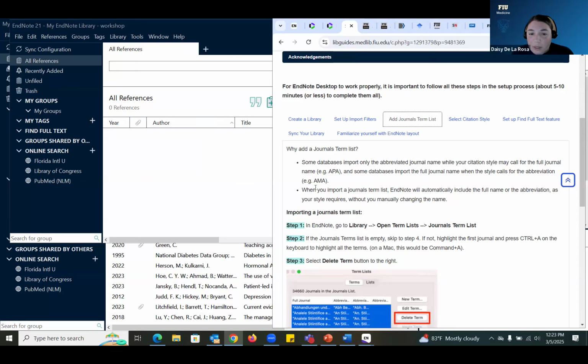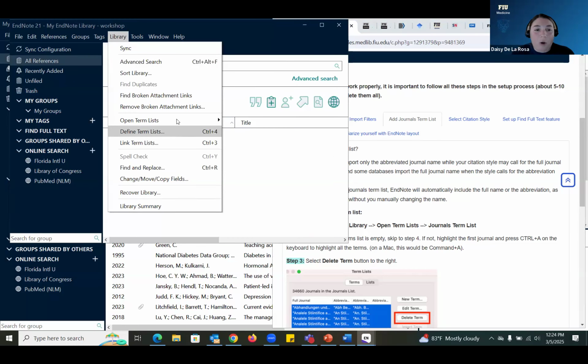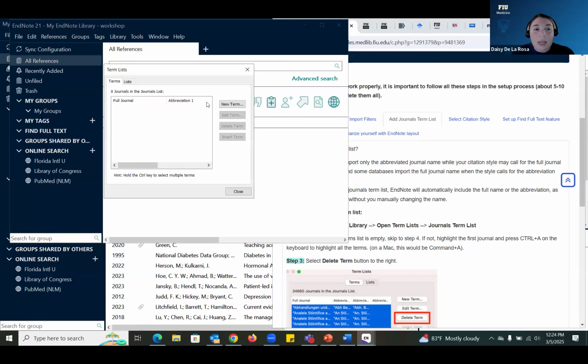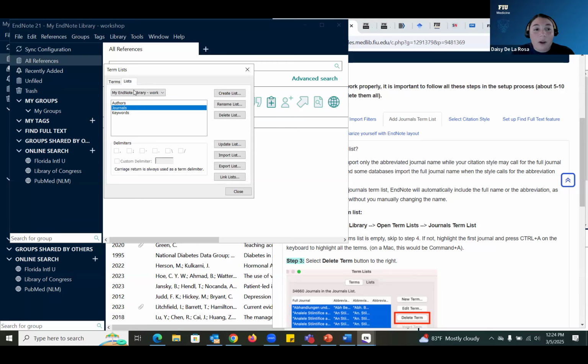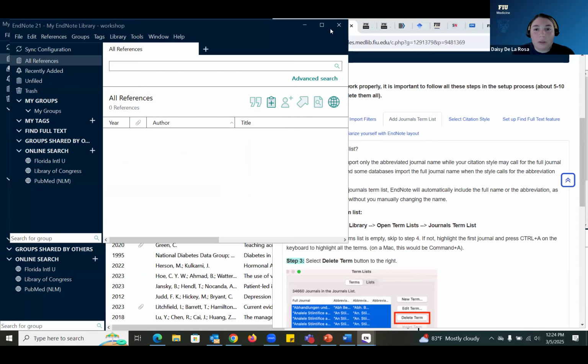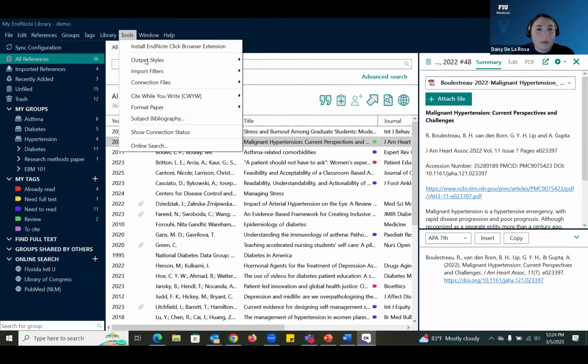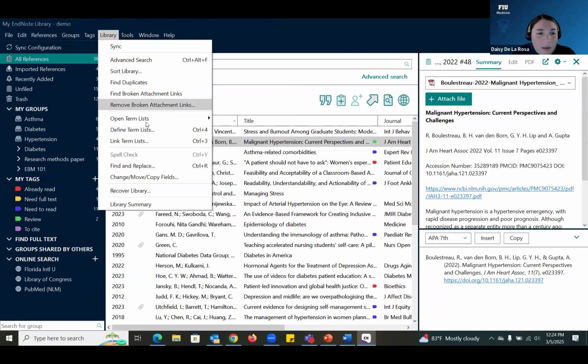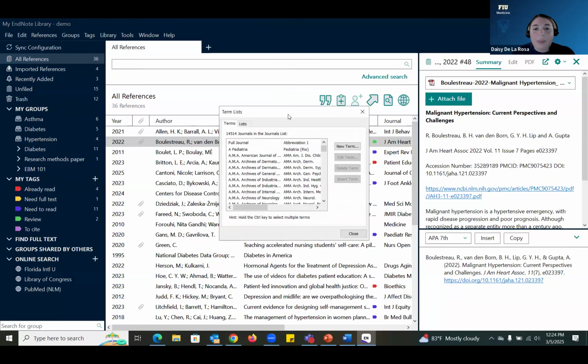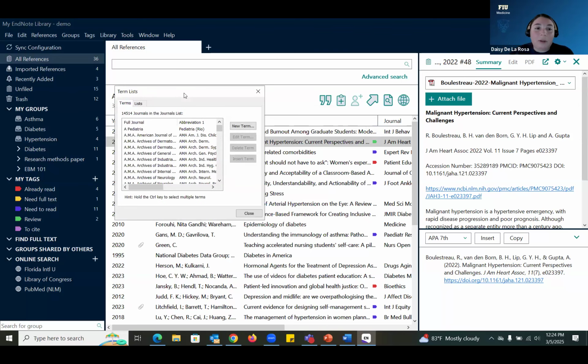I'm going to show you what this looks like. So the steps are here. We would go to library, we would go to open term list and then journals. So here you would see that, let me go back to this other library here so I can show you what it looks like. Library, open term list, journals. Okay, so I've done this for my demo library here.